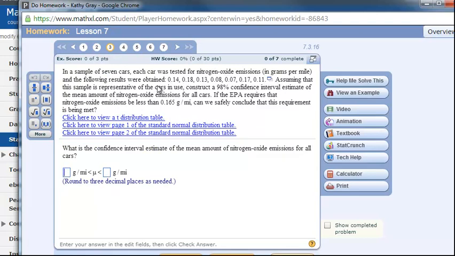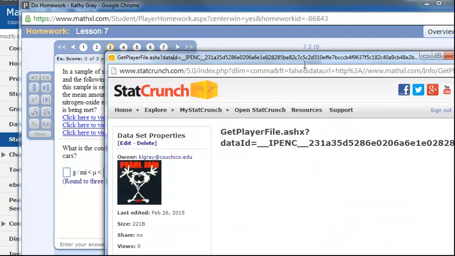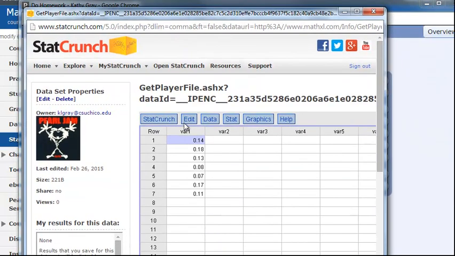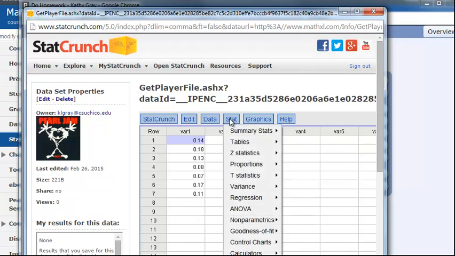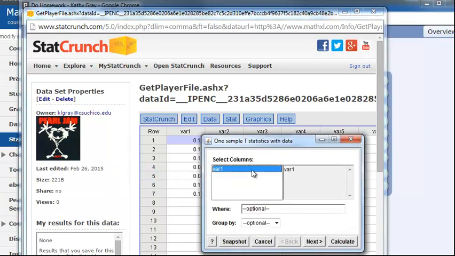And again, I could put it in the calculator, but that takes a few minutes. The quickest thing to do is just click on the box here and open it in StatCrunch. It appears in StatCrunch. I go to Stat, T-statistic, one sample with data. Okay, that will always do a one sample mean.